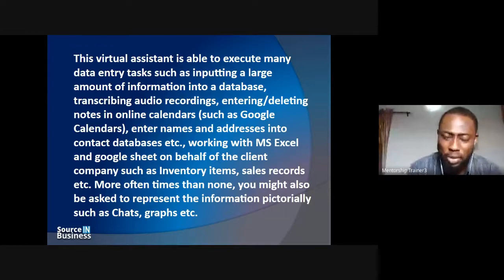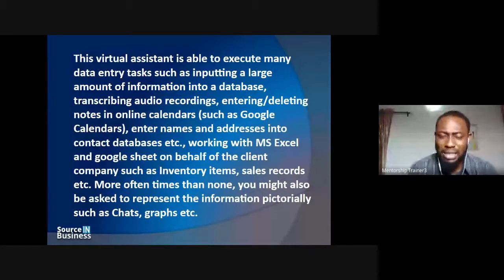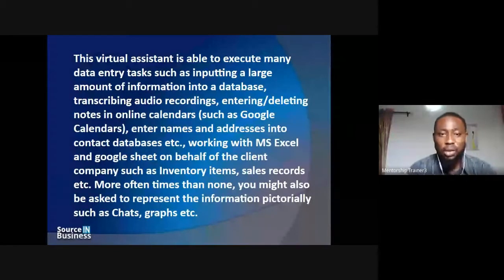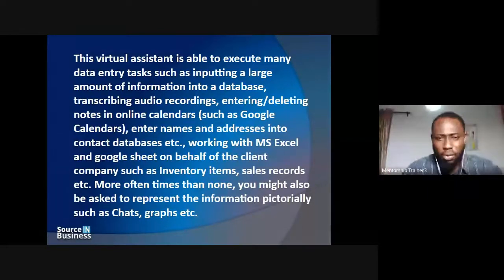So for you to be able to do this, you should know the basics of Microsoft Word and the basics of Microsoft Excel. Those are the things you're supposed to know. Transcribing audio recording: they will give you an audio recording, and you'll be able to transcribe it, put it down, and it's typing. Entry and editing of notes in an online calendar such as Google Calendar. Just name all of those things.